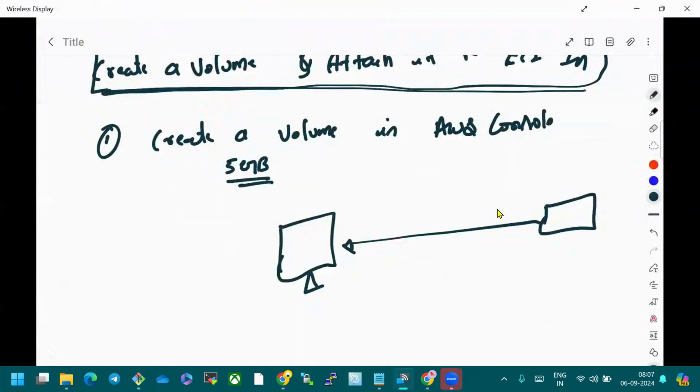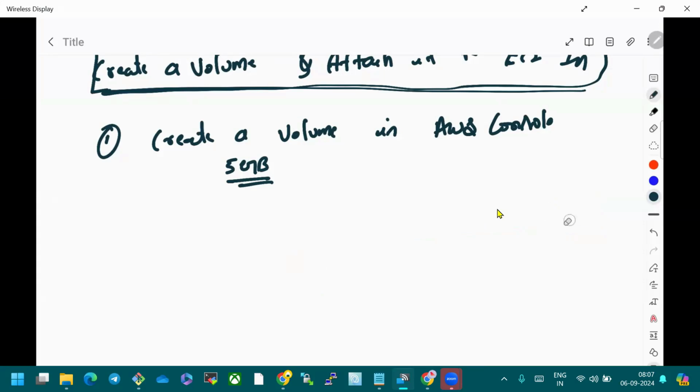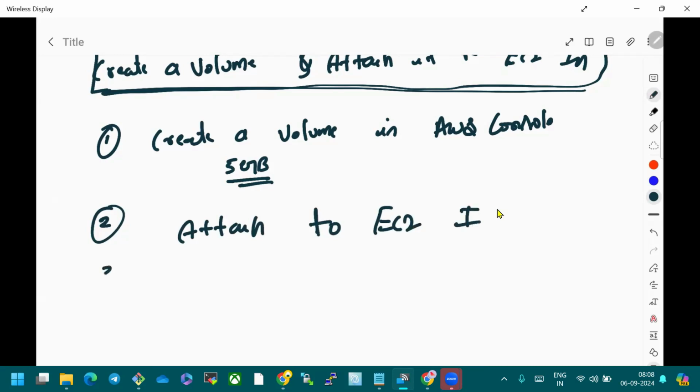Next, I'll just write down the steps here, because they'll ask you this process. How will you attach a volume to your EC2 instance? Tell me the steps. These things they'll ask. So that's why. First, create a volume. Next, what you need to do, attach to the EC2 instance.